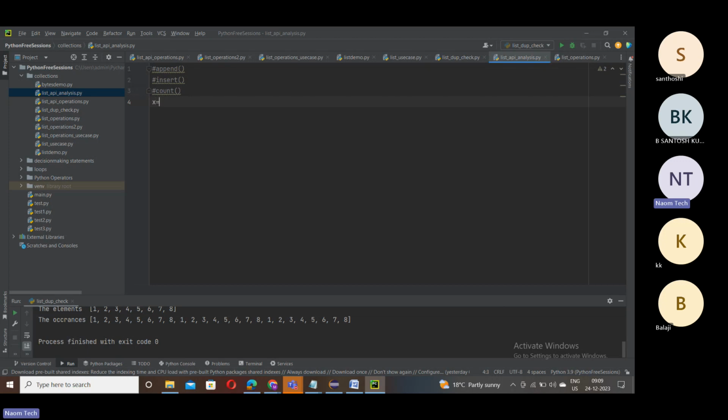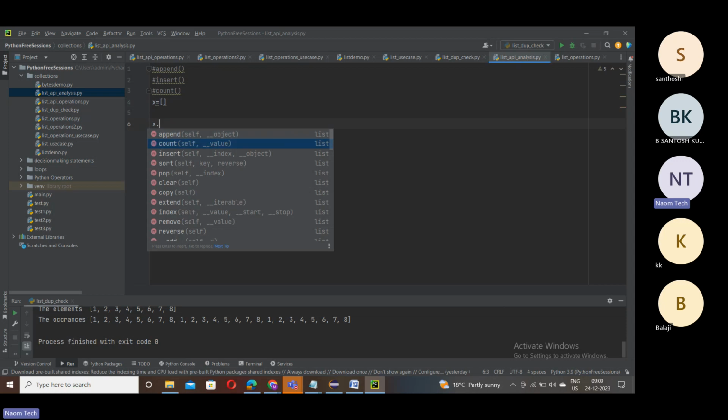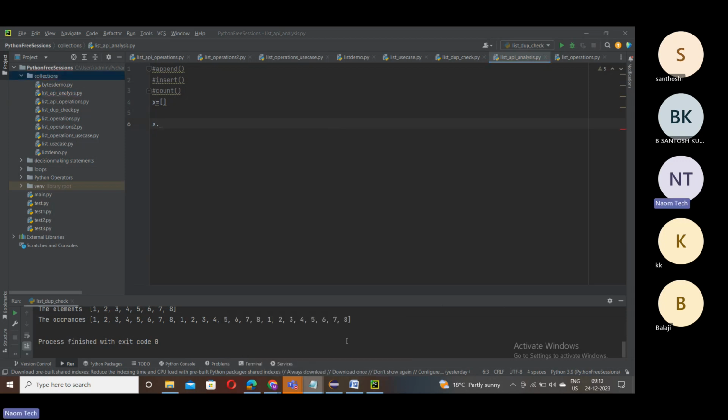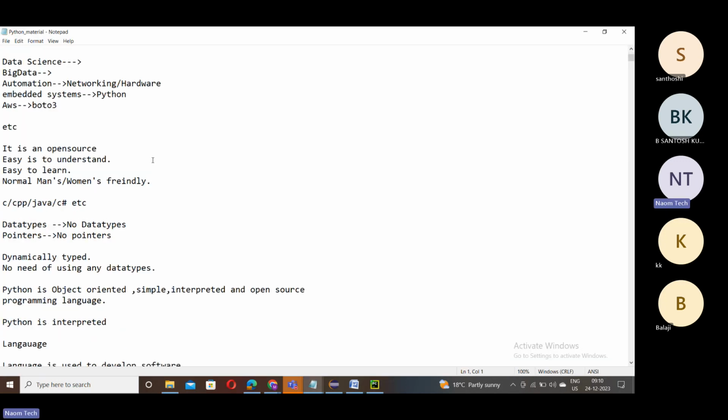Simple, right? Just create an empty list now, and you say x dot. And you can see we need to cover all this. What is this? Sort method, pop method, clear method, extend, remove, reverse, all this. We'll go one by one. Today we'll get a clear picture about many things here. Okay, so let us quickly see if we need any help from the document.